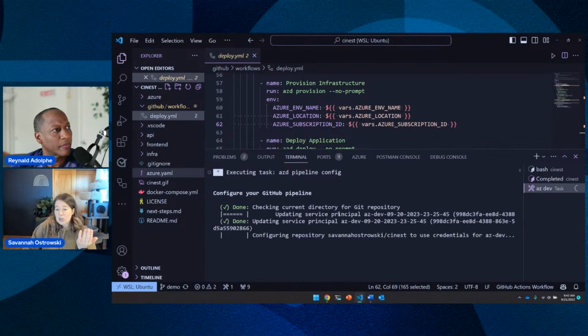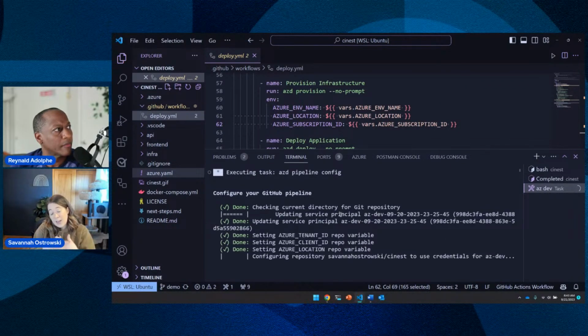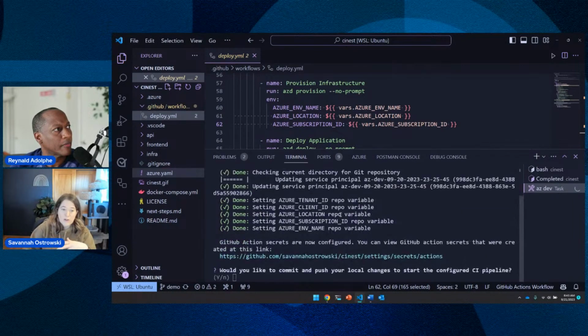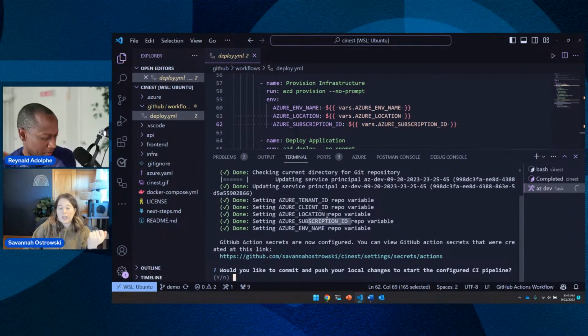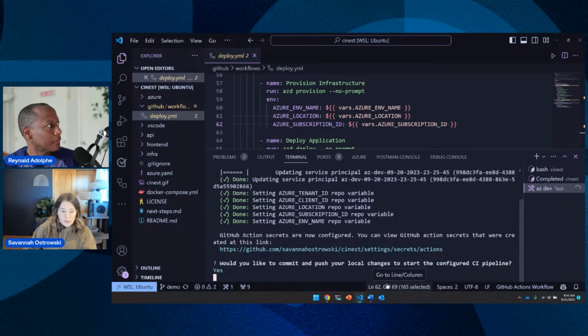But basically, it creates a service principal so Azure and GitHub Actions can talk to one another, and sets a bunch of repo variables for us. A bunch of stuff we earlier told it, our environment name, our subscription, location, and then these are things that AZD generates for us. And then I can go and say I want to commit and push.